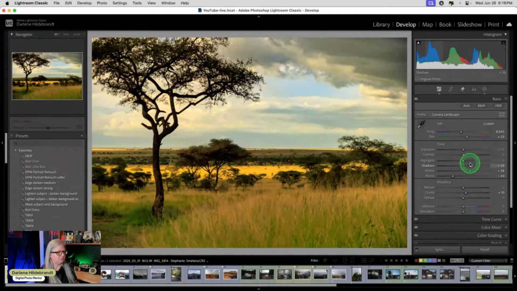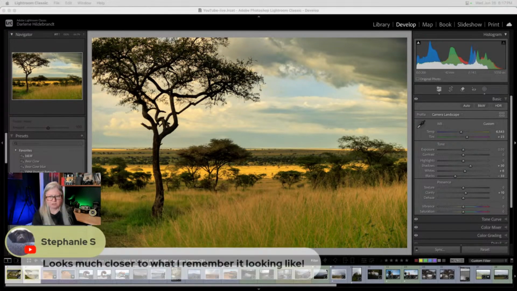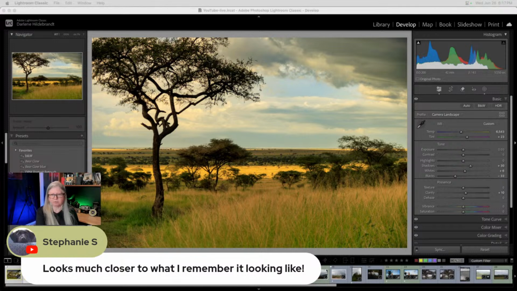Let's brighten the shadows a little bit. Check the blacks, check the highlights. We can redo the shift double click. So copying and pasting from one to the other gave us a really good start. It's definitely more golden. All right, let's see what Stephanie had to say. Closer to what you remember looking like.